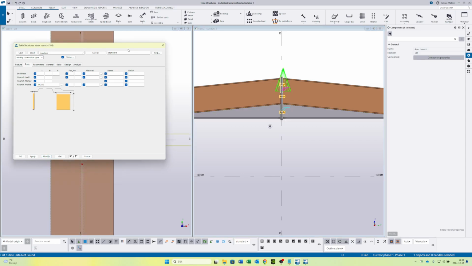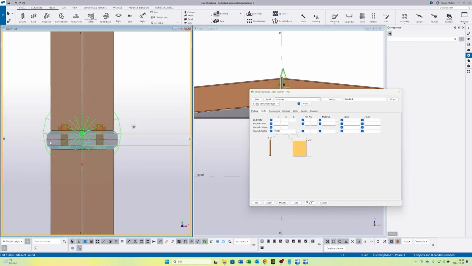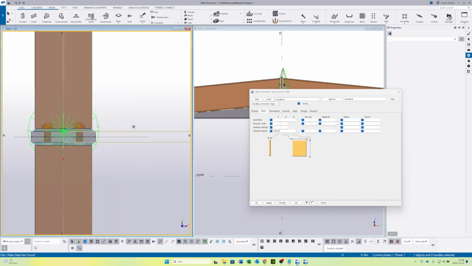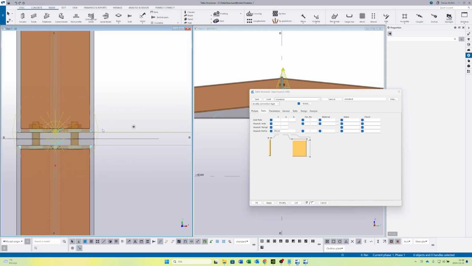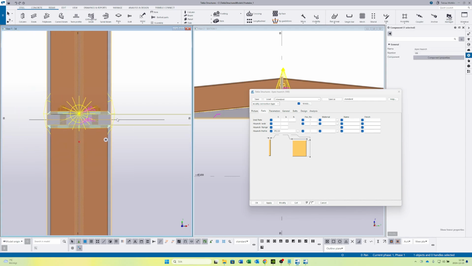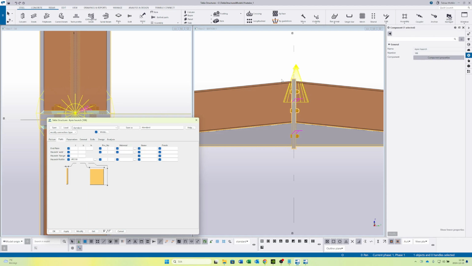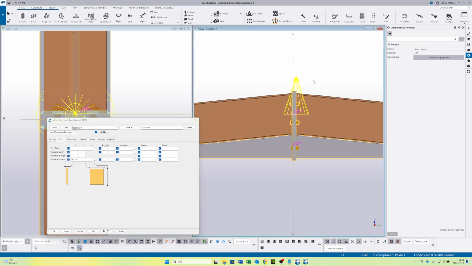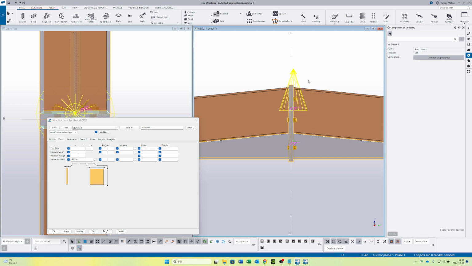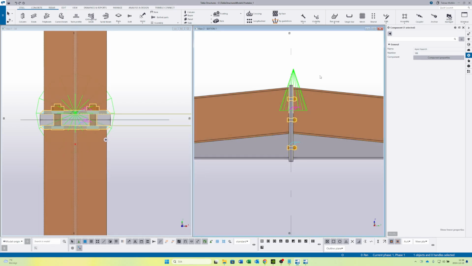Now modify. And as you can see now, it changed the... Let's go back actually so we can see that. So you see now that this is yellow. The component is yellow, which tells me that the component is working, but it's not really properly made. So to get that properly done, we changed it to IPE330, and then we modified. And you can see now that Tekla is much more happy with it, so it created a green component instead.